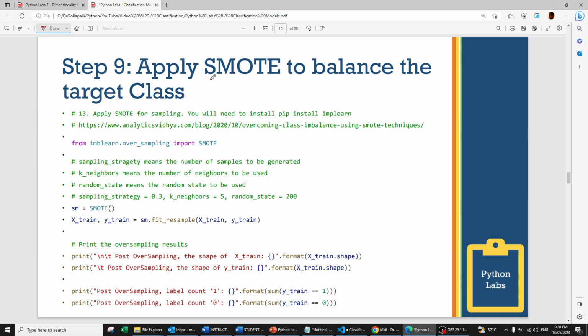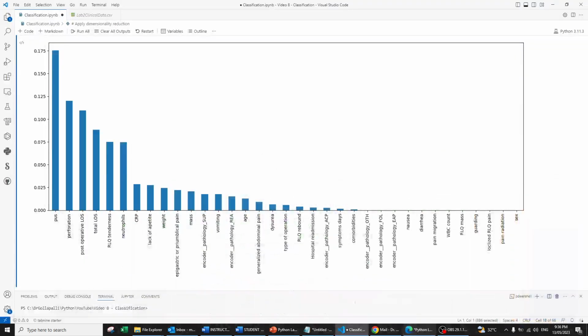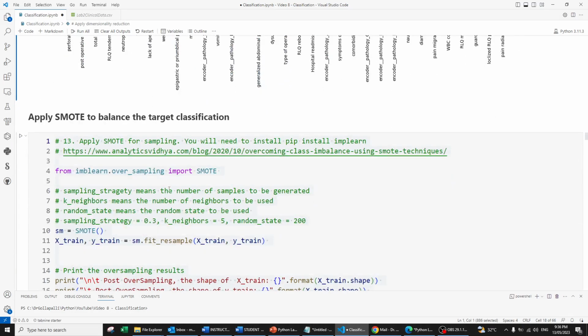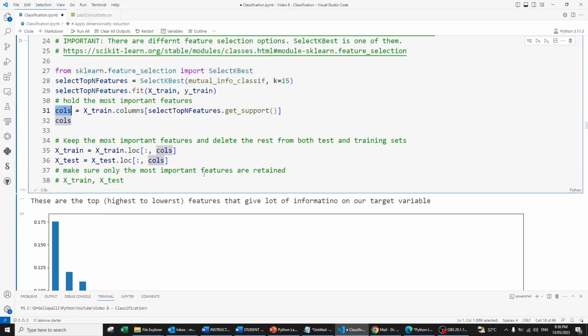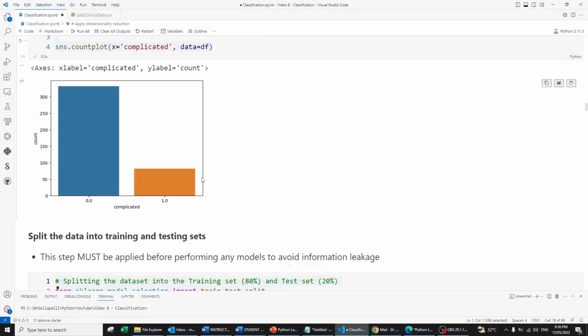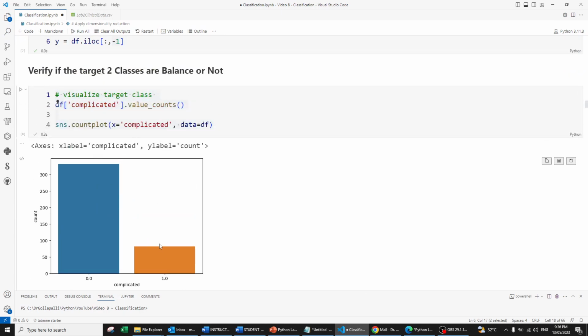As I told you before, I want to apply SMOTE. Why? Let me go back to this code here. Apply SMOTE here. Why did we apply SMOTE? Because the data needs to be balanced. Why does the data need to be balanced? Because if you remember, I mentioned to you the data is imbalanced here. You see here the target.